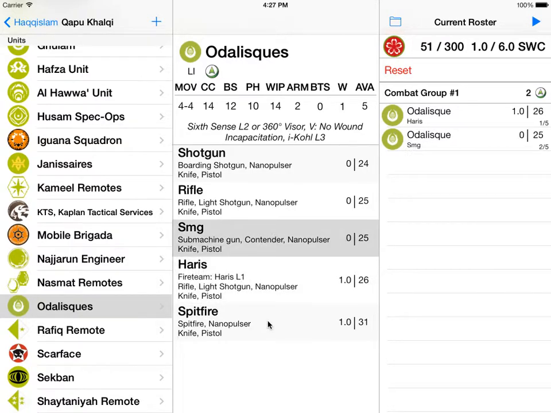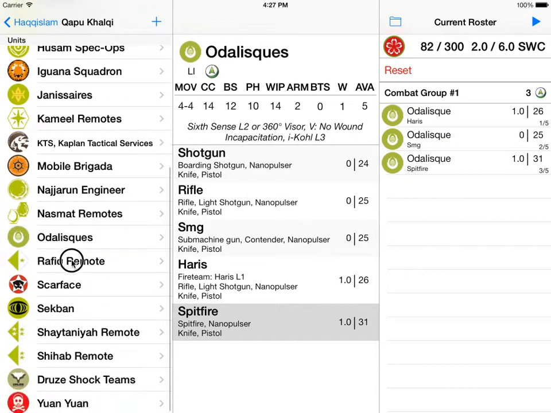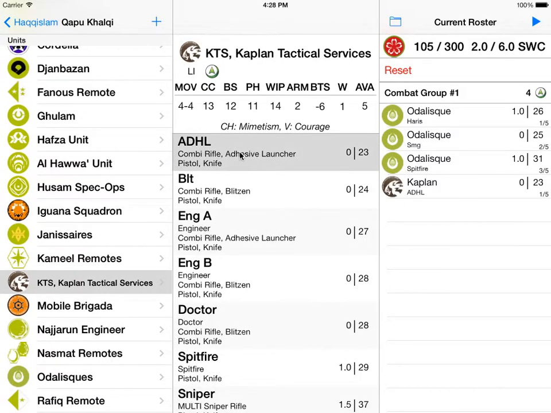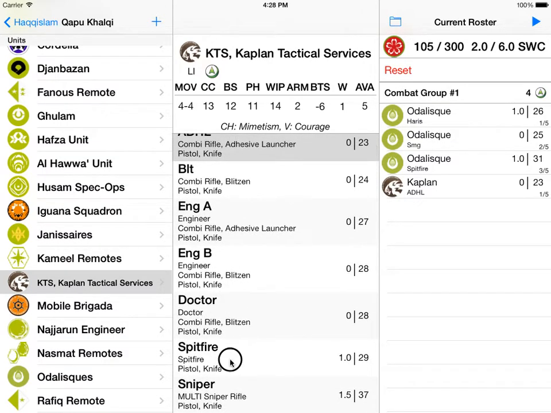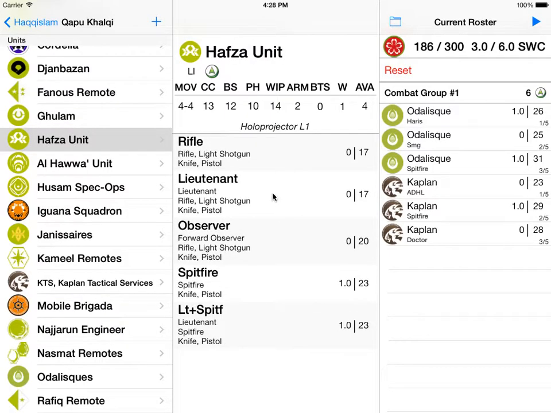And I was told that the Contender is very nice, and we'll run a Spitfire, so we got those. Let's see what else we've got here. I do like the Kaplan. I put the Kaplan together. I like the adhesive launcher. We'll run a Spitfire. I think the Doctor might be pretty good. And let's see what else. We've got a, let's fill it in. Oh, actually, I don't want him. Actually, I want some Hafsa because I've been trying to run them. And that's kind of a nice little group there.